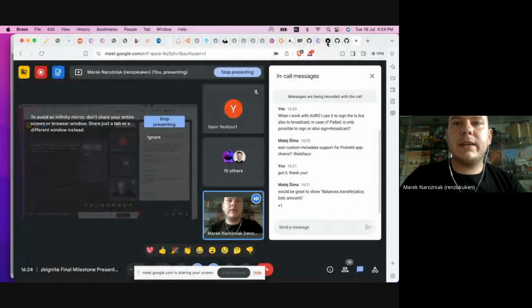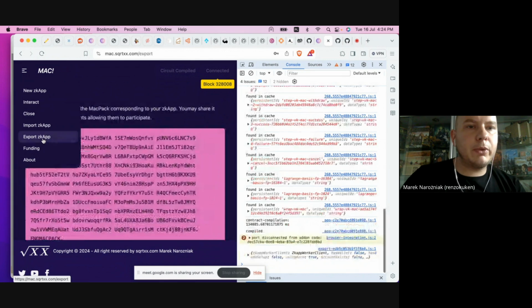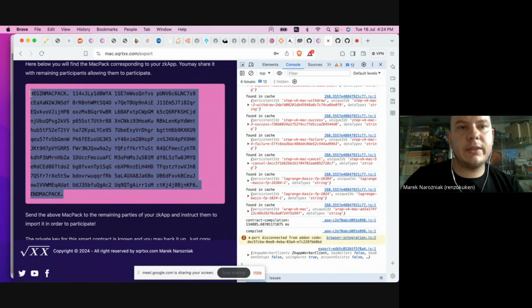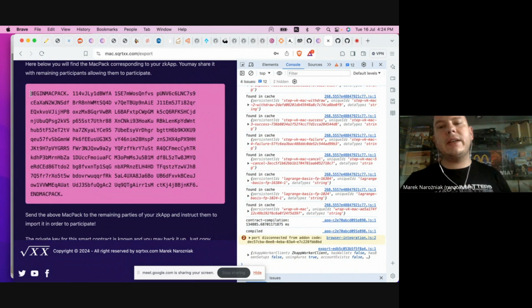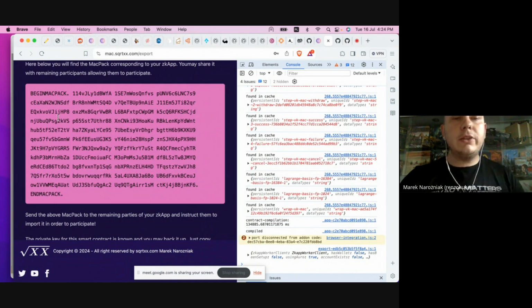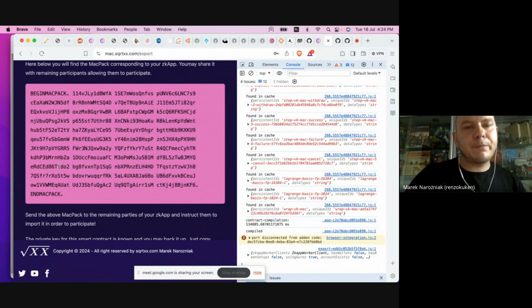So my ZK app has this export feature. This is the live deployed one. So let's just go to export, and it can export the state of the app as a string. Just as a reminder, this is how I avoid using any external storage or IPFS and all the things like this. Users can just share those strings, basically.